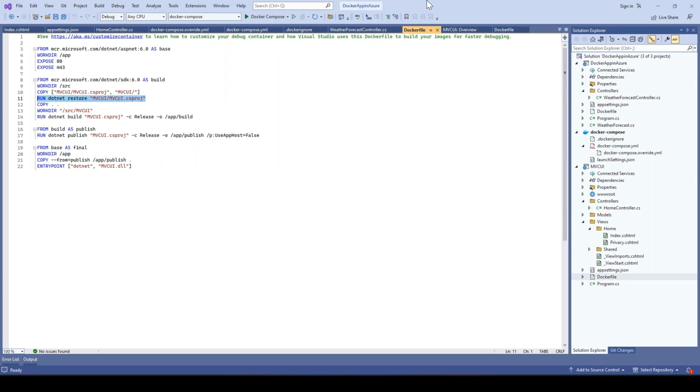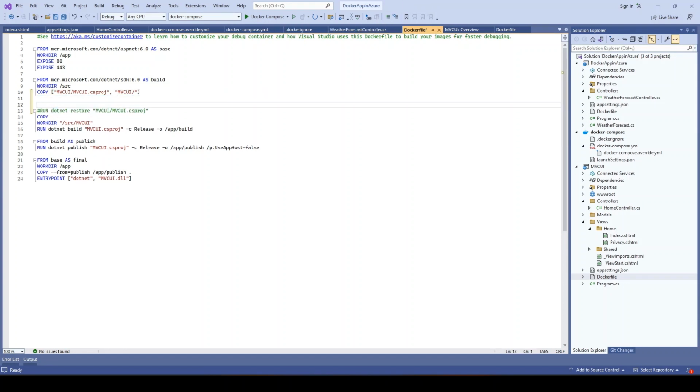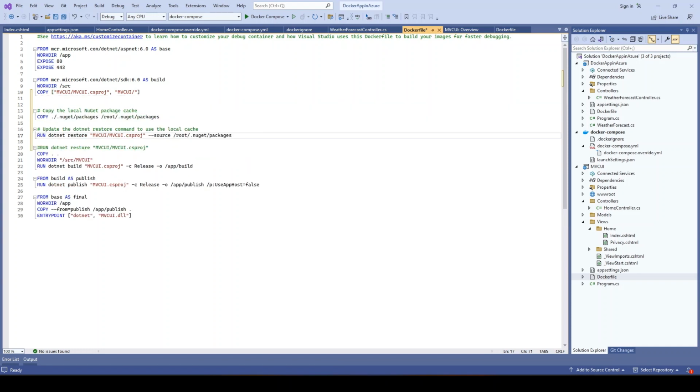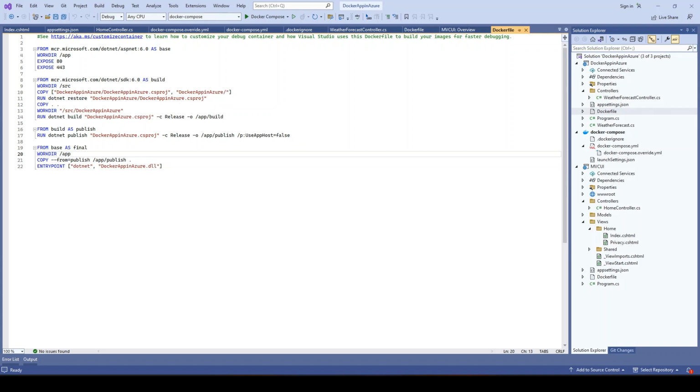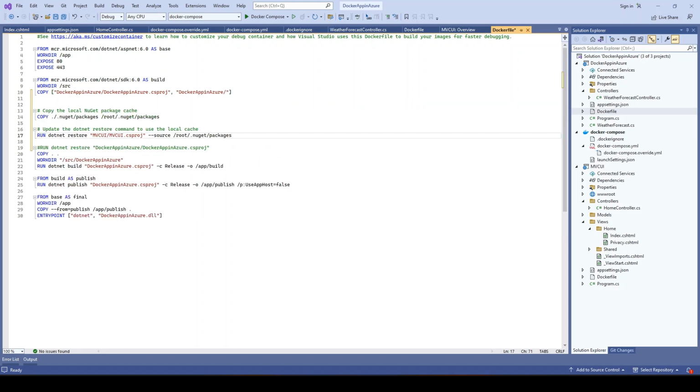I'm just going to modify this. I'll comment this out and add these two lines. Basically, I'll copy my local packages into the root location, and then I will do the restore. The same I need to do in the other Dockerfile. For the API project, just comment it out and add these two lines here, and in this case it should be this project.